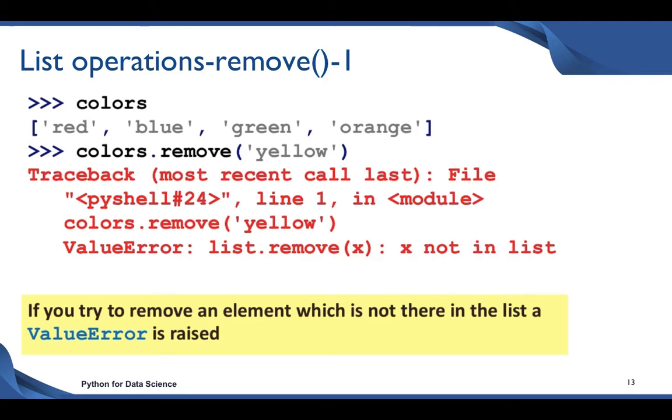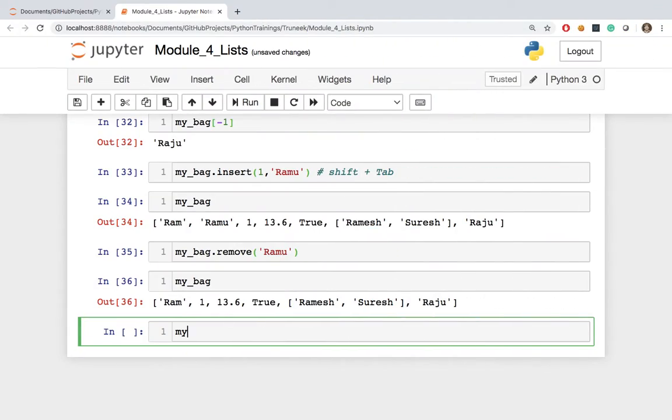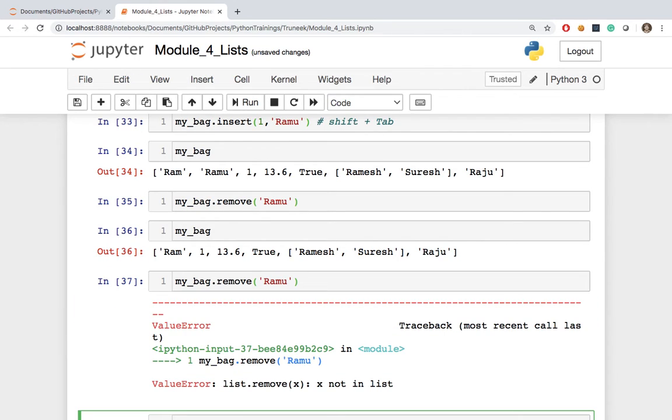Okay. Now, if you wanted to remove a particular element and it is not present, it will give you an error, that is a value error: the particular element is not present in the list. For example, I wanted to remove Ramu again, and as you can see, it is not present in the list, it has already been removed, so it will give me an error, that is the particular element is not present in the list.